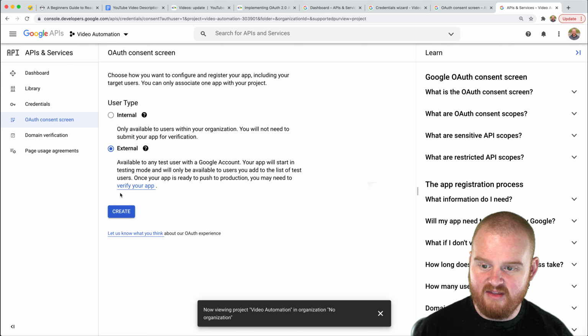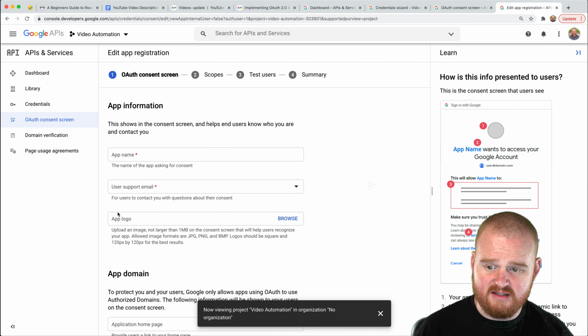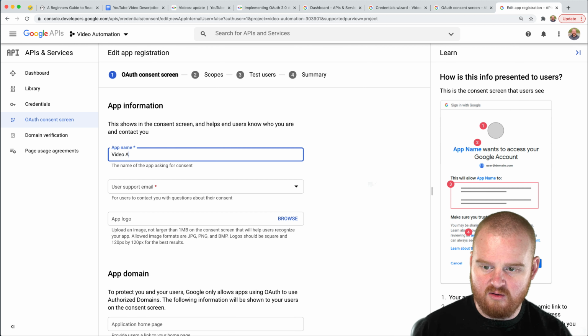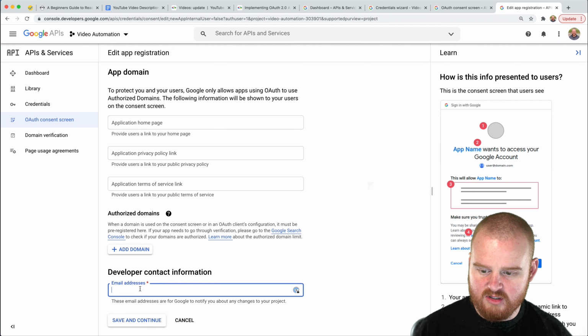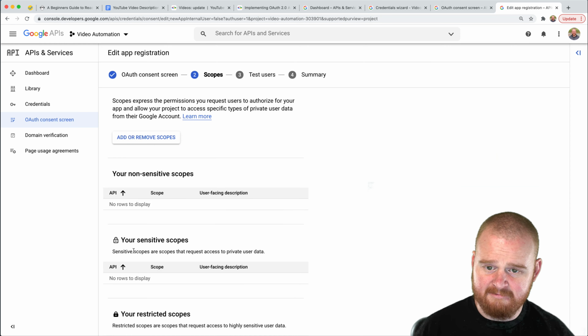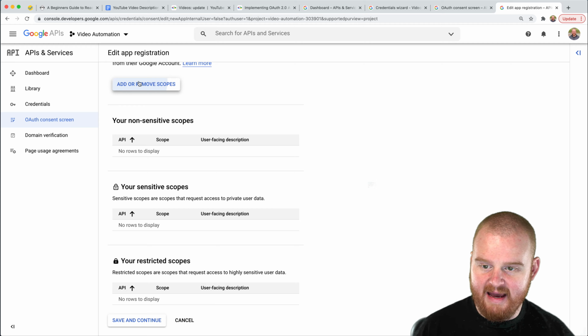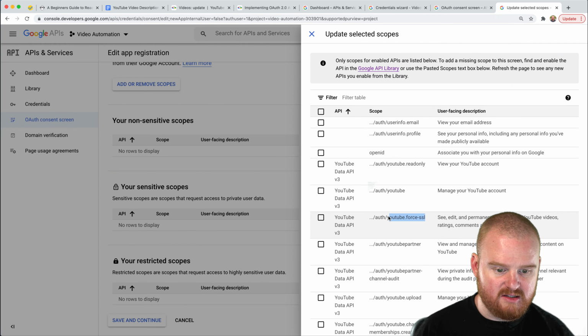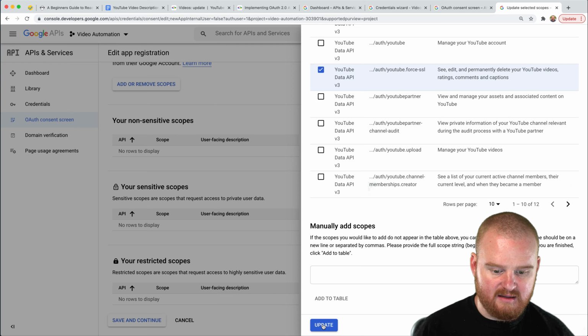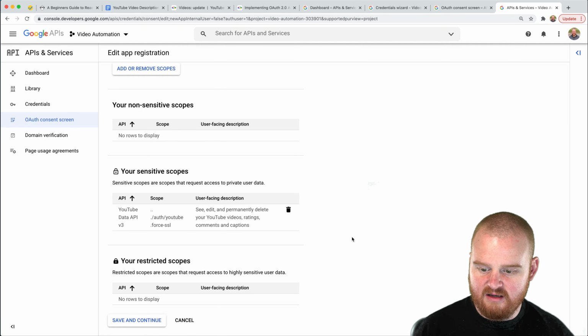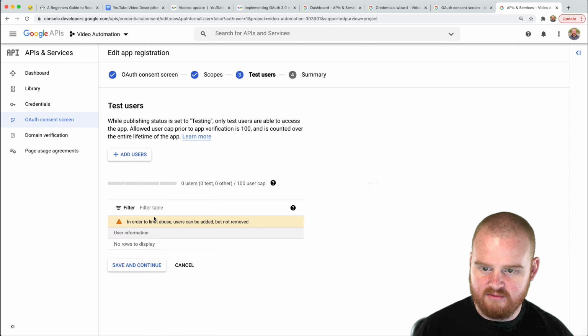And we can say that any test user with a Google account is going to be able to use this. Our app name is Video Automations. Support is my email address. There's no app logo, and then we'll just say the developer contact is my email address again. Okay, we want to add scopes. The scope that we want in this case is YouTube.force.ssl so that we can edit YouTube videos. Okay, so we're going to check that box and update. The next thing we're going to do is save and continue.